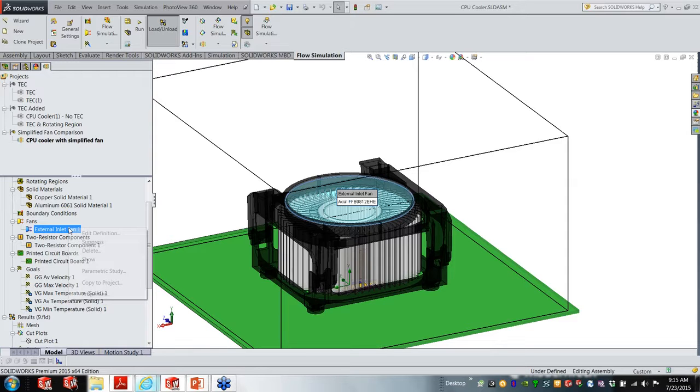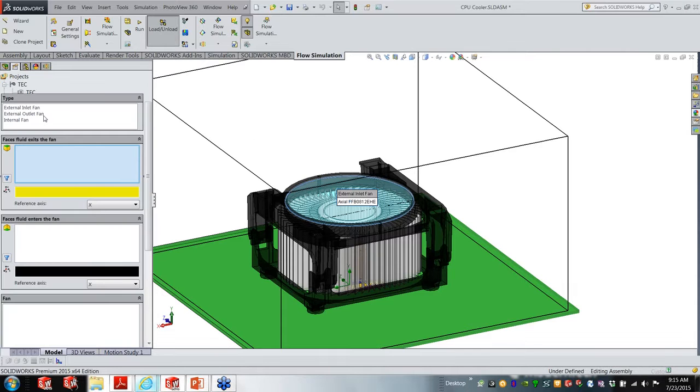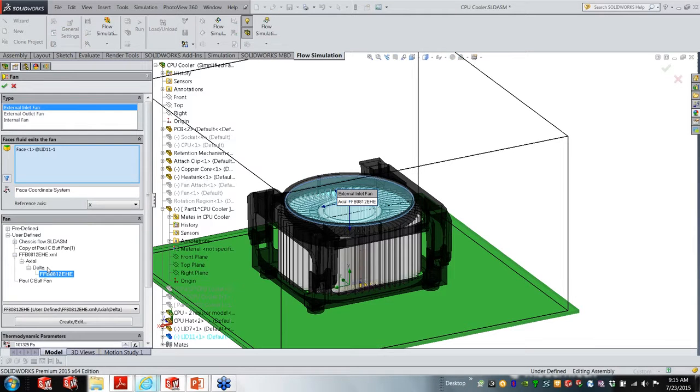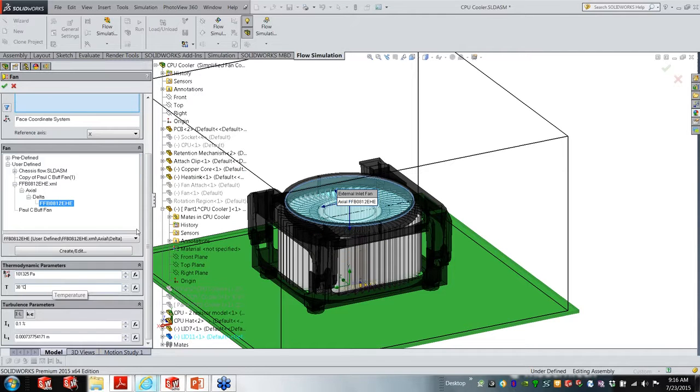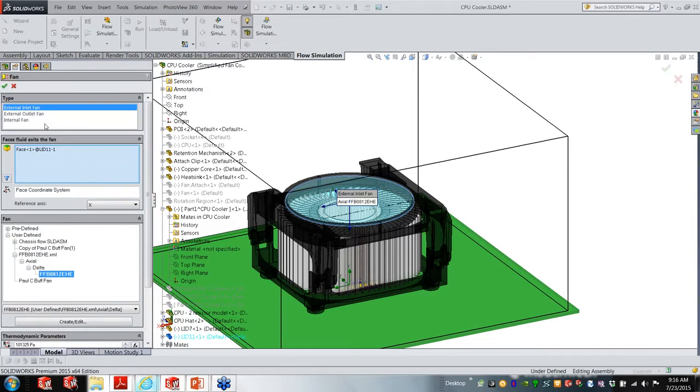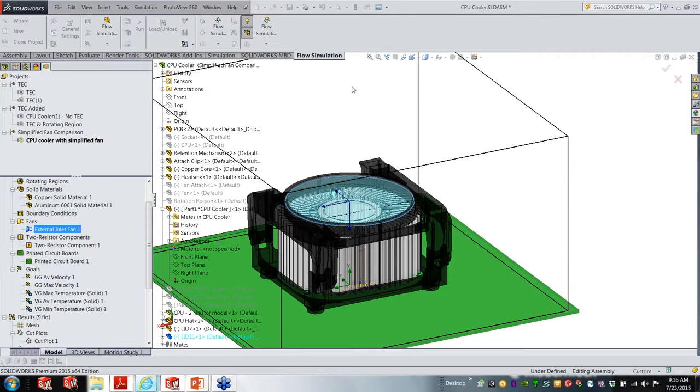So I'm going to go in here and edit the definition, and here we go. So I select my fan from my database. I basically just select the face that I'm going to apply that fan to. I give it an inlet air temperature, and I define external inlet fan. And that's all I have to do to define the airflow from this particular fan that we've created.